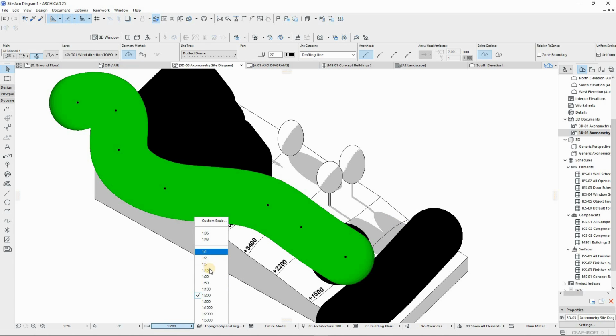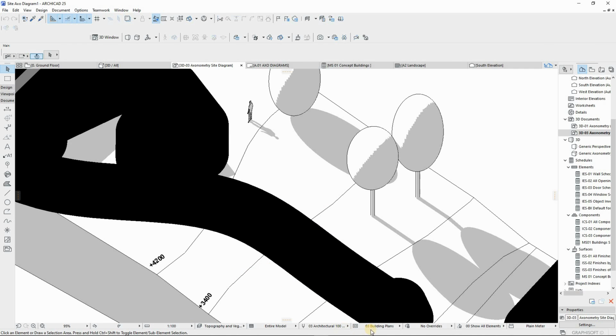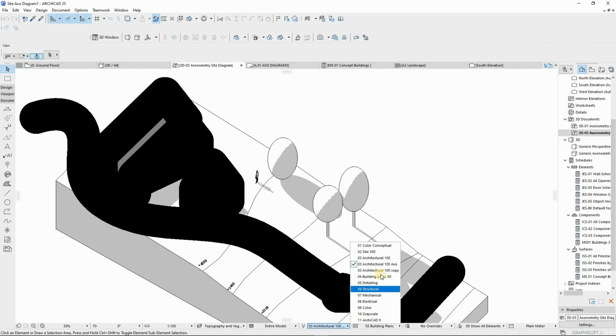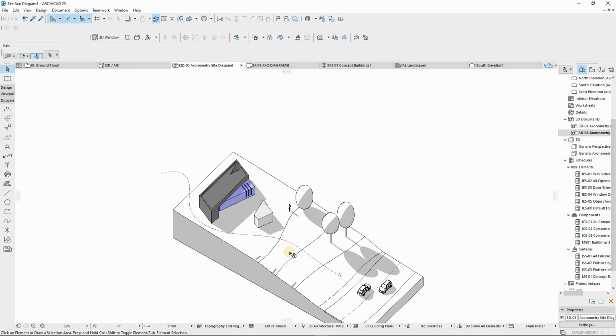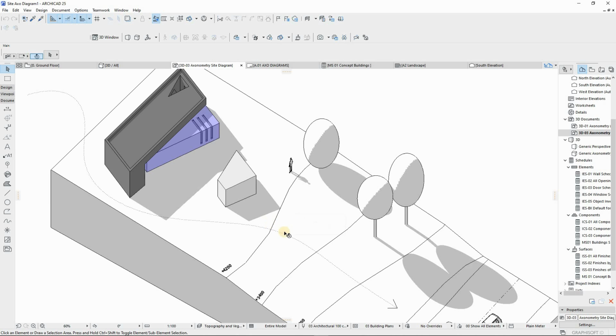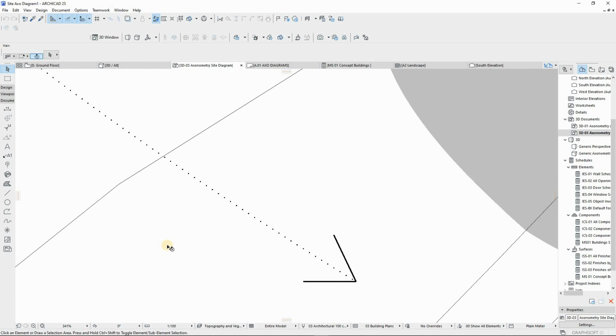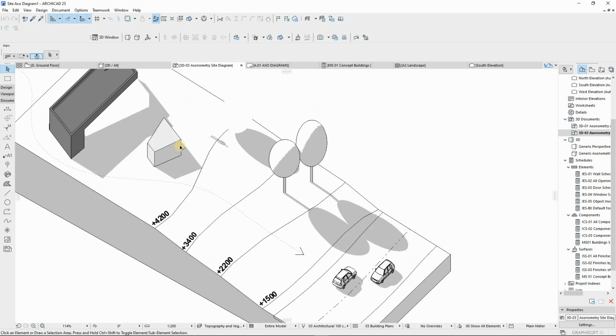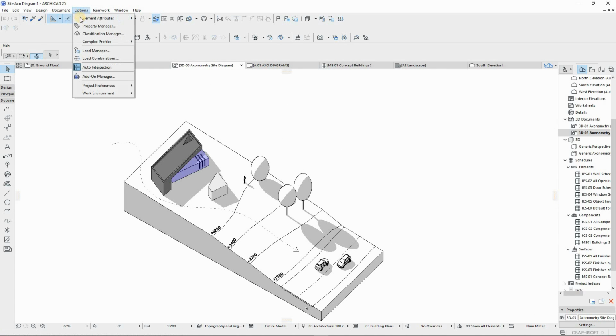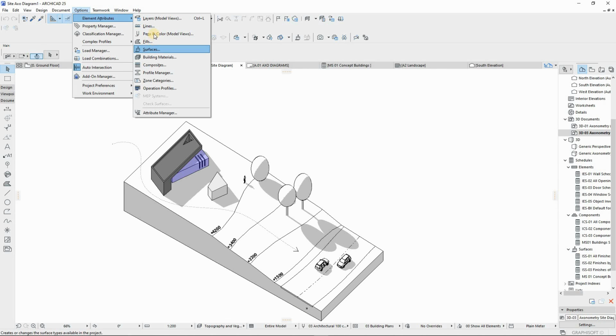Too thick, it's too heavy. Change the scale to 1:100. Let's change it to copy. I think it was too heavy. It was too heavy. Let's go back to our original scale, 1:200, and then go back to our elements, attributes, pens, and colors.